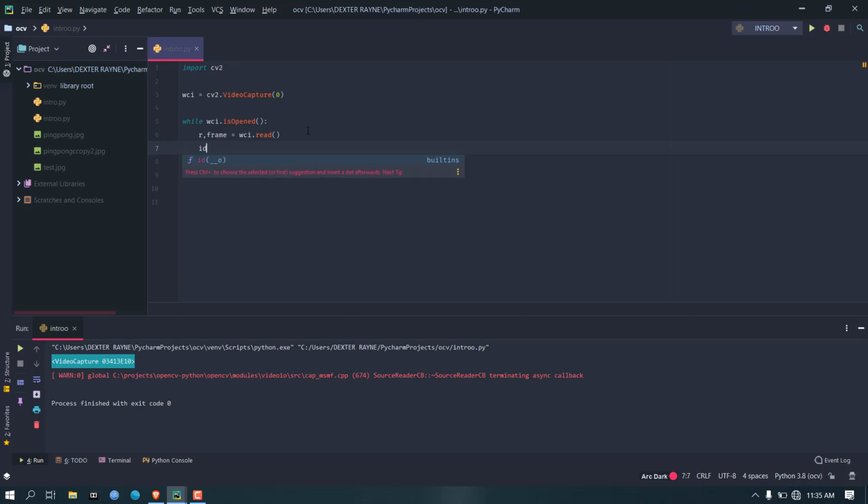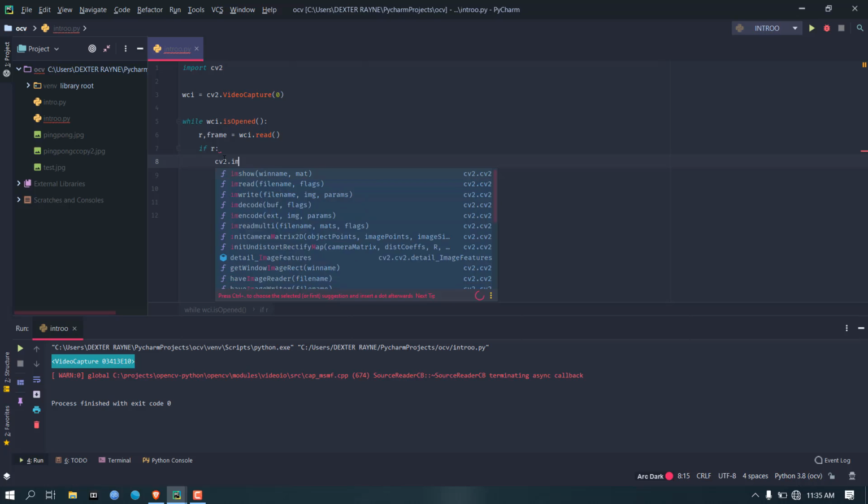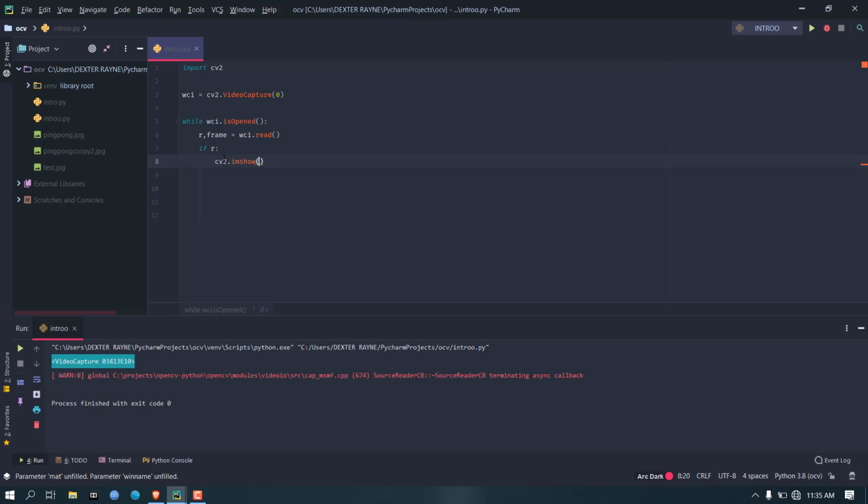Now what we are going to do is if r, this line means that if r is true. You can write if r double equal to true, or you can write if r only when you deal with true. So if r is true, then what we want to do is show that frame with imshow. Now we are going to take the window name, let me name this video player, and the file is frame.